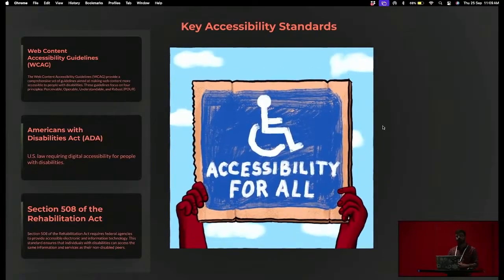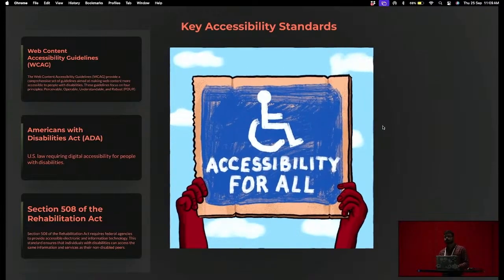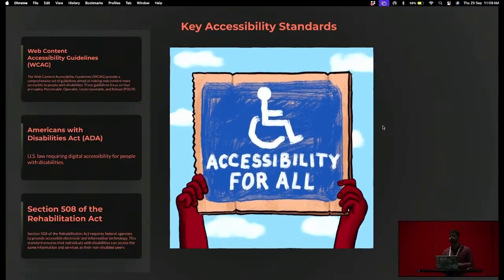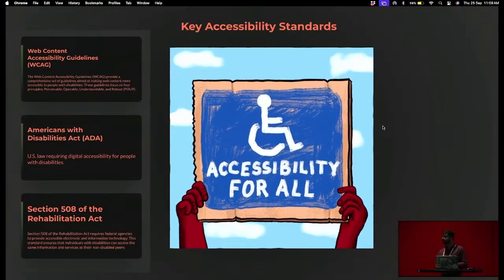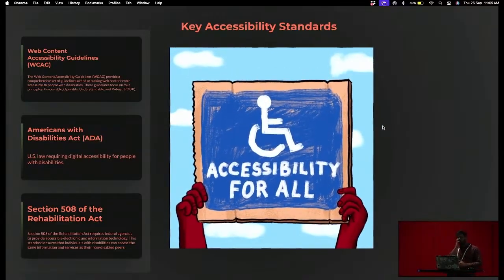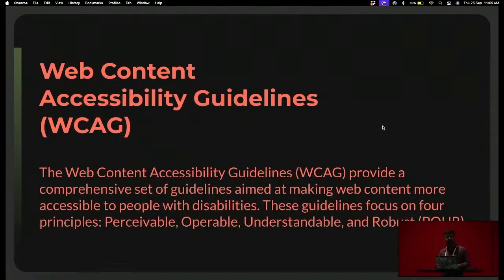The accessibility standards. How many of you are aware of the Americans with Disabilities Act? How many of you know the web accessibility guidelines? Web Content Accessibility Guidelines? That's great. Okay. So I'll tell you what the Web Content Accessibility Guidelines are.